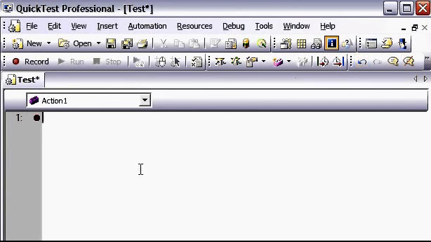I think I have covered all the important aspects of QTP Professional, and from here you can go to different slides that are prepared by me that describe in detail what QTP is and how to design keyword driven automation, so how to do the scripting in QTP. Thank you.